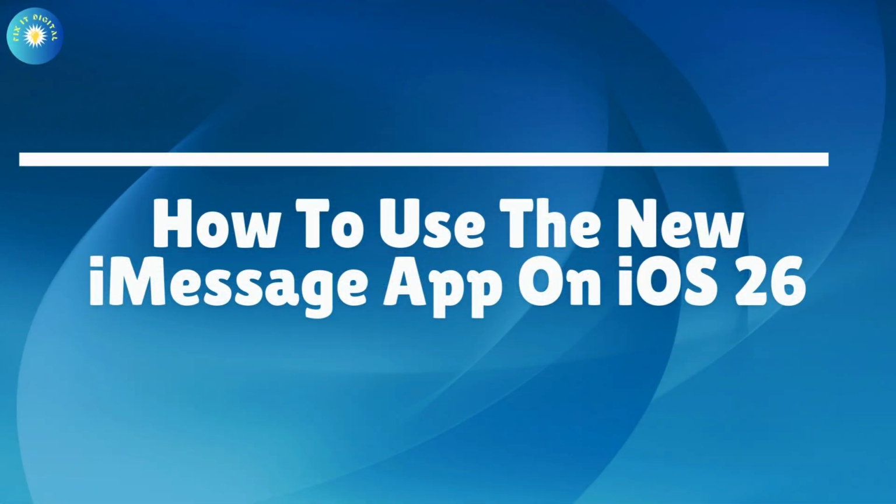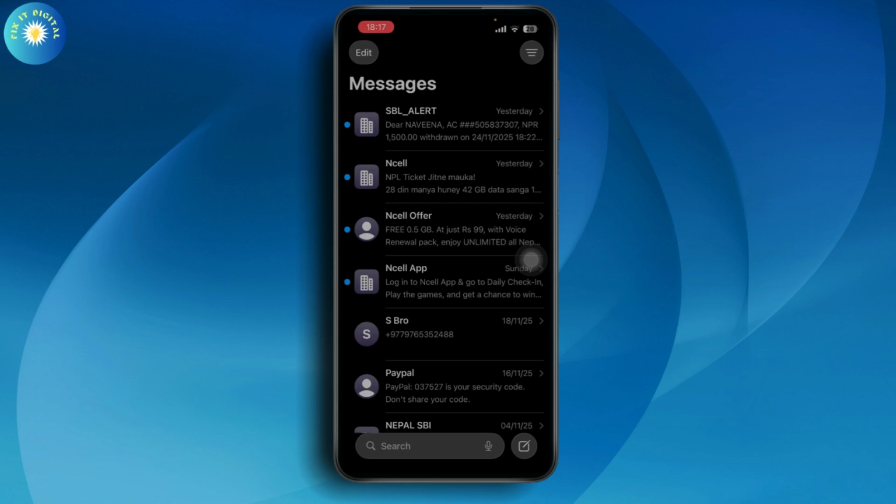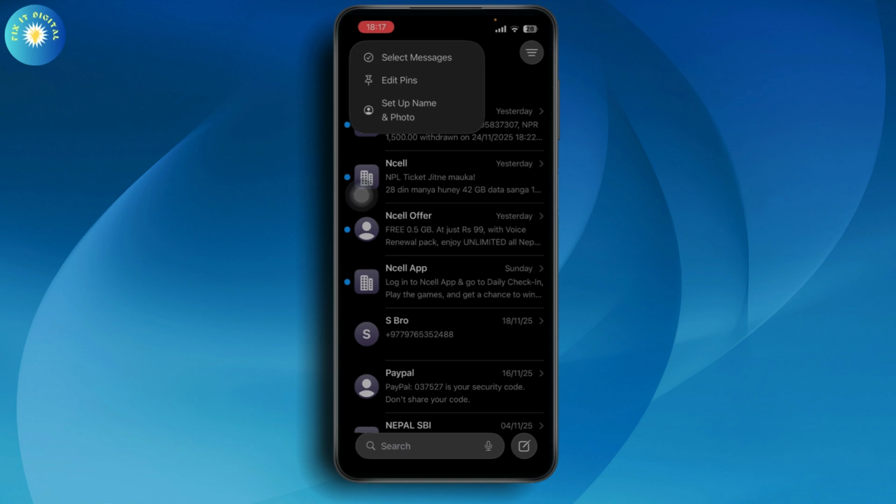How to use the new iMessage app on iOS 26. So if you want to use the new iMessage app on your iOS 26, then first open up your Messages app and then go with the edit option, which is on the top left. To manage your name, select messages or edit pins.